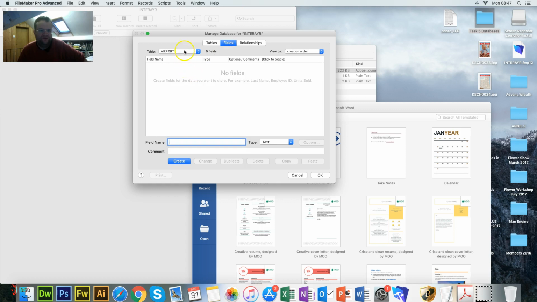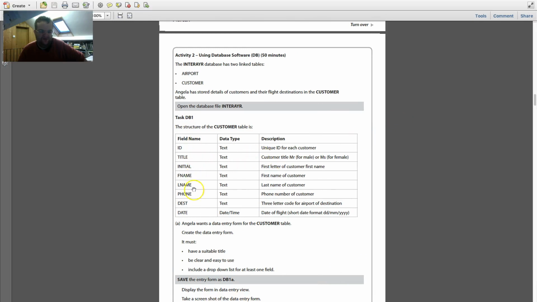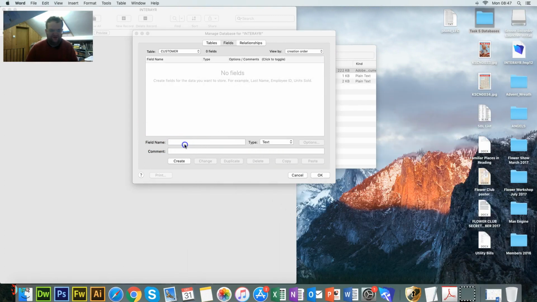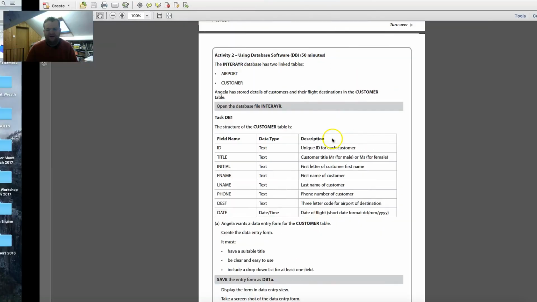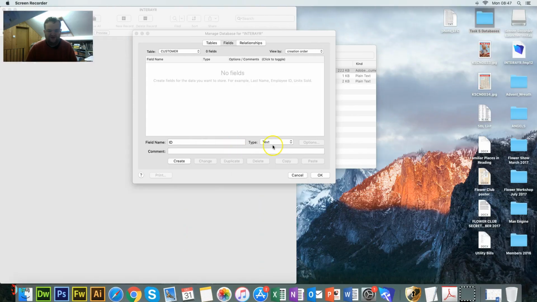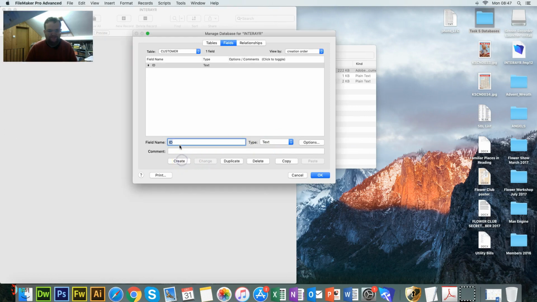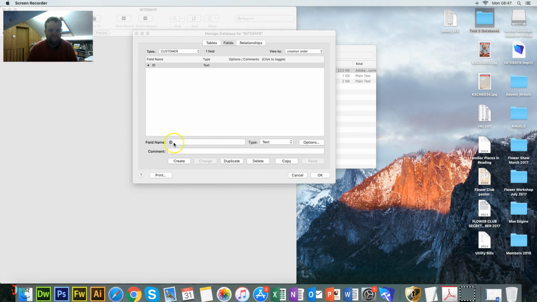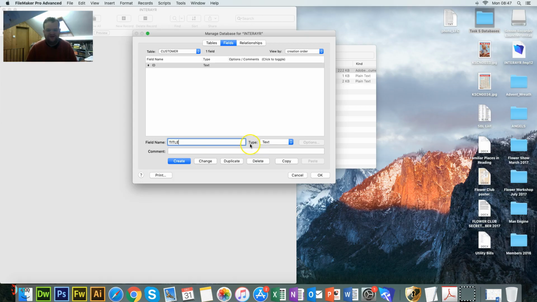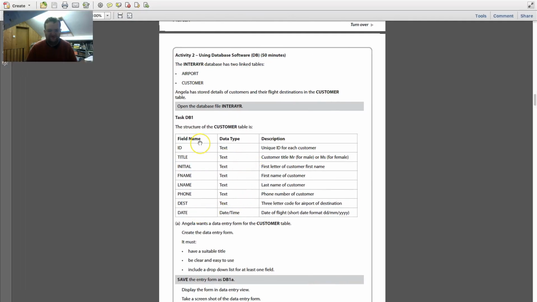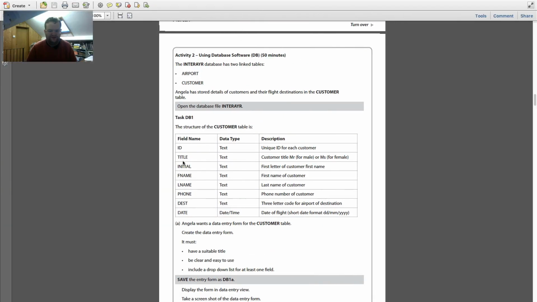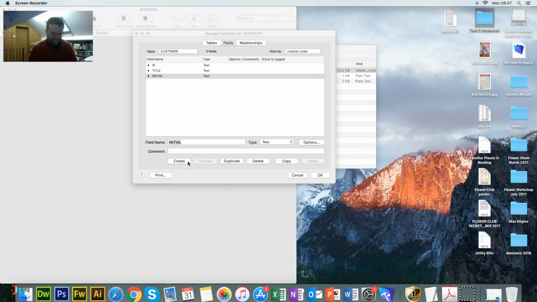Go to fields now, and I'll select the table. So I'm going to select customer, and I'm going to create some field names: ID, title, initial. So I'm going to minimize this. So I'll put ID, and this is a text field, so that's okay. Great. Then I say title, text. They're all text apart from date, so great. Initial, F name and L name.